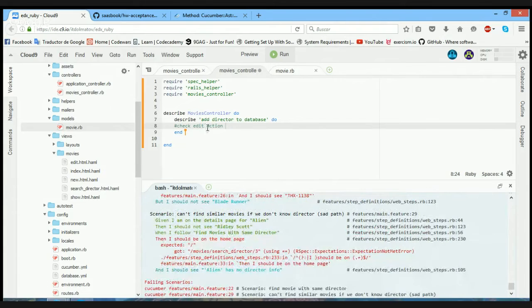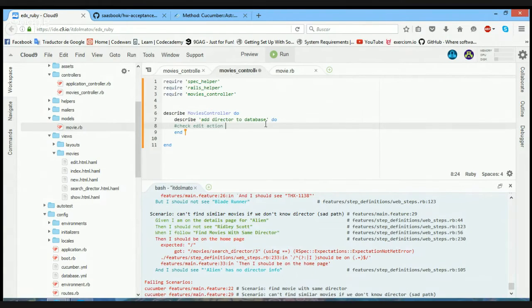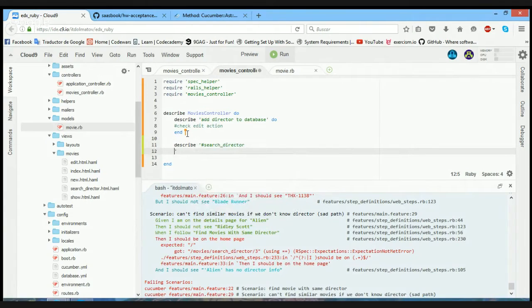Now we have to write here in search director. We should find the movie with the ID that the route came from. Do you understand? I'm sorry if I don't explain myself well. Yes, I understand. Okay, we should do that there. We should describe search director.